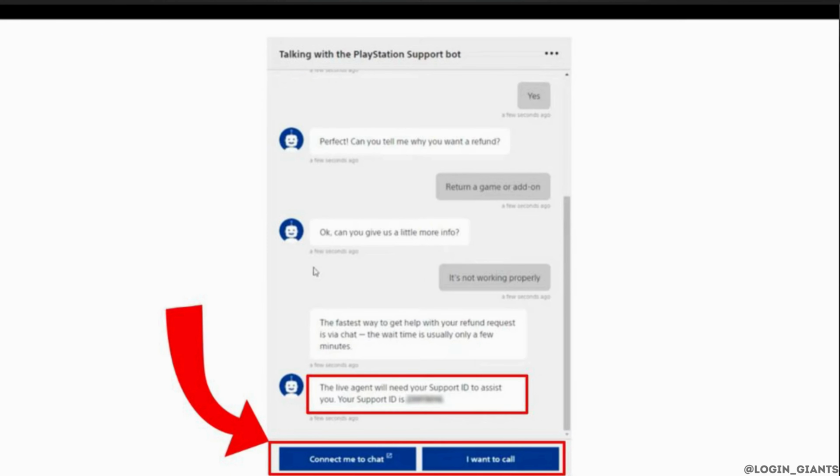Well, now it will provide you the support ID. You have to copy this ID. Now you can choose between being contacted by chat or contact by call. Well, maybe the call will be the better option. Then follow the on-screen process and then you'll get a refund back. So that's it, and this is simply how you can get refund on PS5.